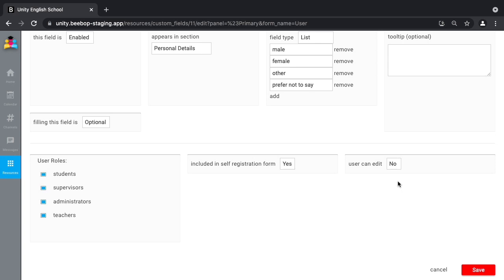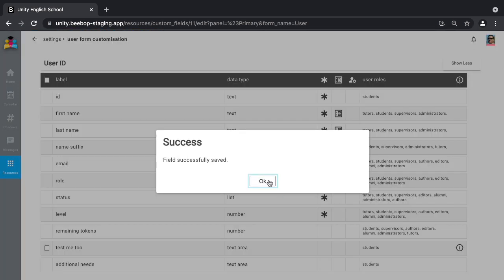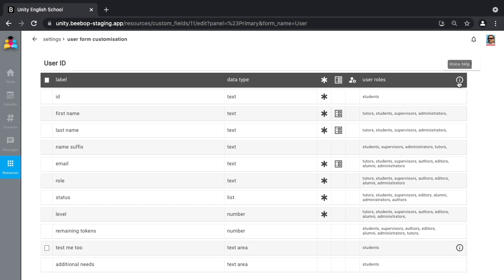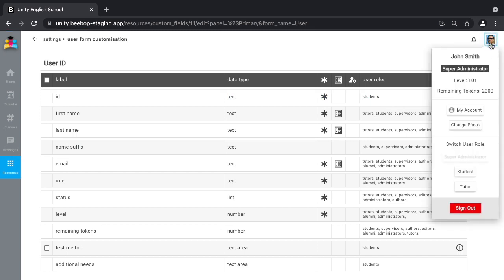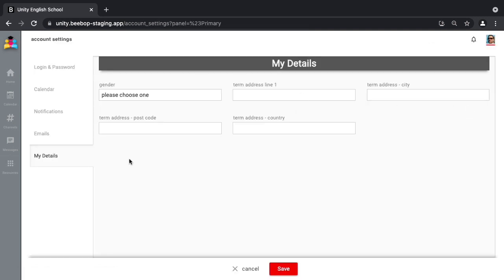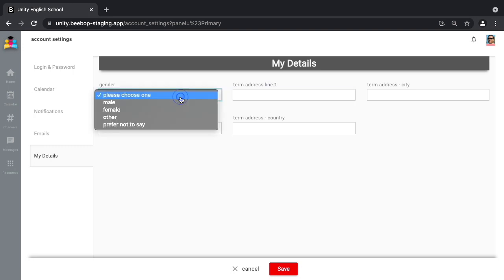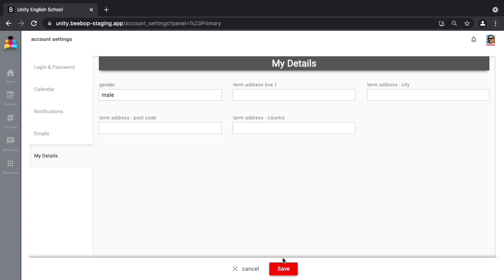And what I'm going to do is make this one an editable field, which means that now when I save, any user on Bebop, not just students, anyone including administrators, can quickly update their account details by clicking on My Account and finding all these fields available here. So again, I can enter my term address and I can enter my gender preference. And then I can save, and this is automatically updated on the system. It doesn't require administrators' intervention or assistance of any kind.